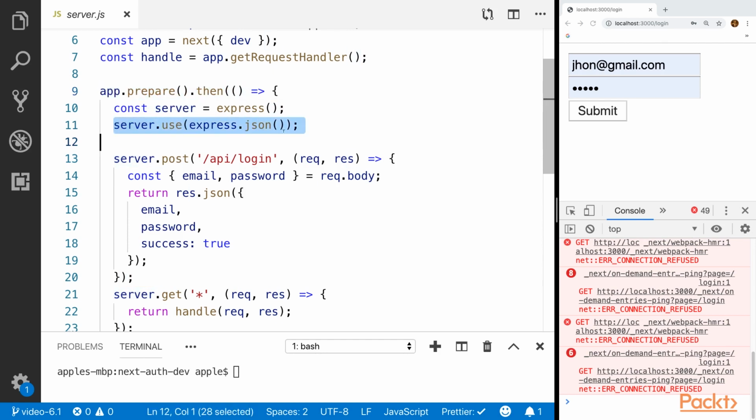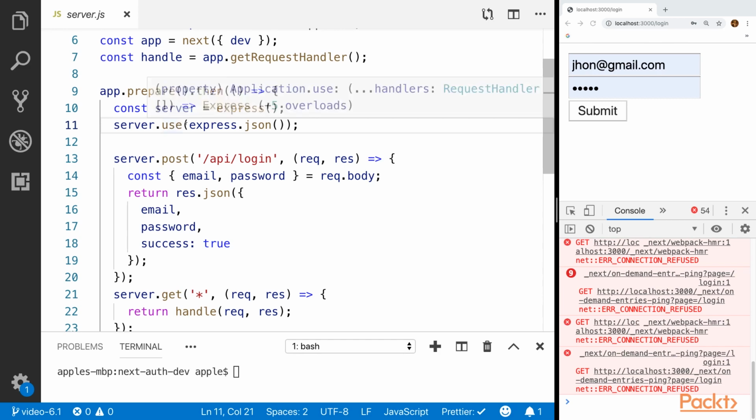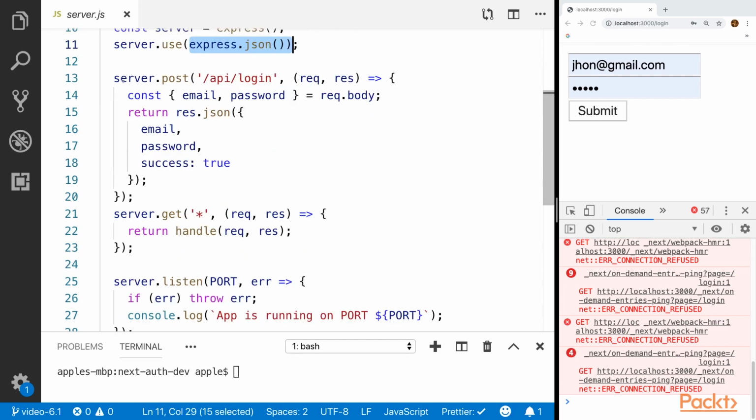I'm using this middleware to handle the post request. It is going to parse the URL parameters like the request body. Let's say I would like to send the email and the password. This middleware will parse the request body. I created the API endpoint for the login, on the server side. So you can pass the email and the password. I'm getting the request body from request.body. I'm just returning the email, password, and the success.